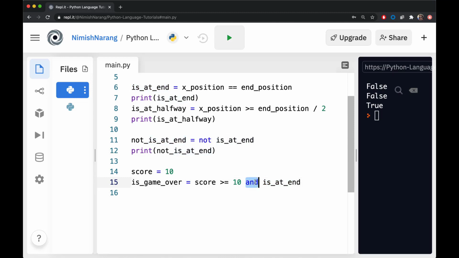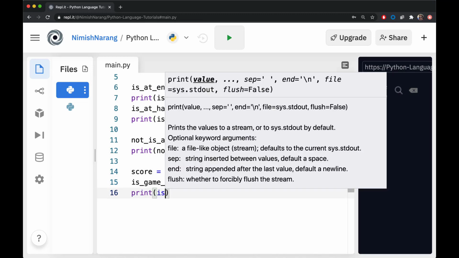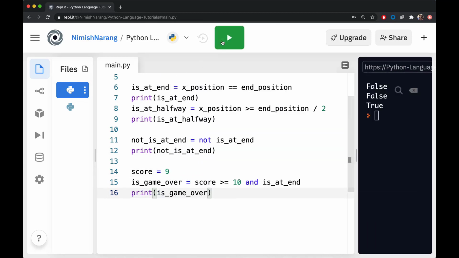Okay, so the second thing to unpack is the use, of course, the AND operator. So this will return true for the whole statement if this is true and this is true. So if either one of them is false or both of them are false, the whole thing returns false. So let's say my score is only equal to 9. And I go and run this, and oh, actually I should print out is game over. Okay, you can see false here because one of these conditions is false, therefore the whole thing becomes false.